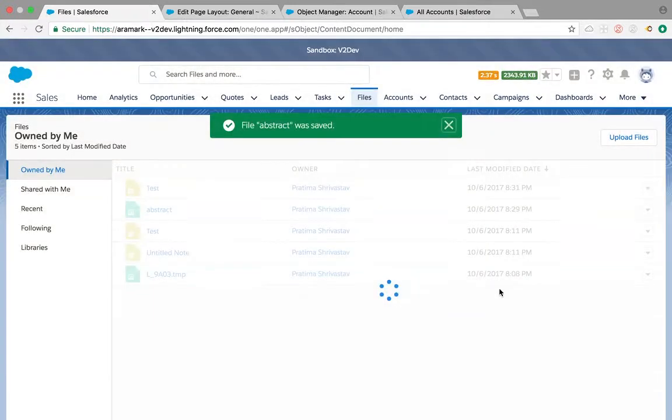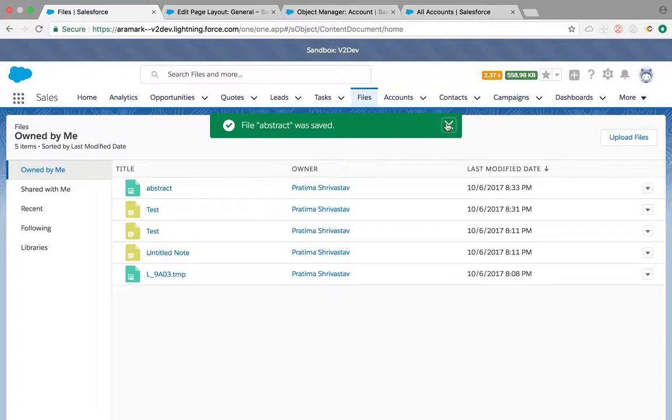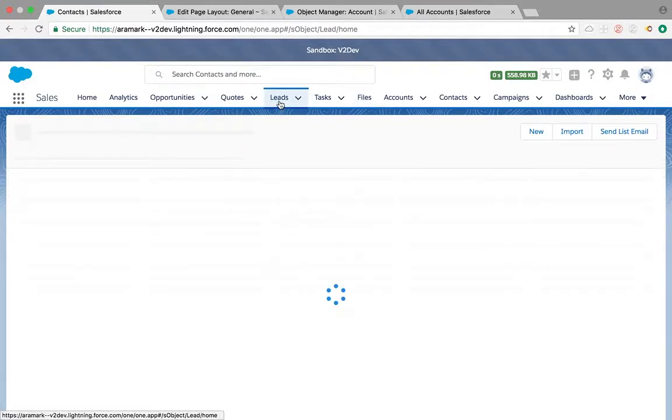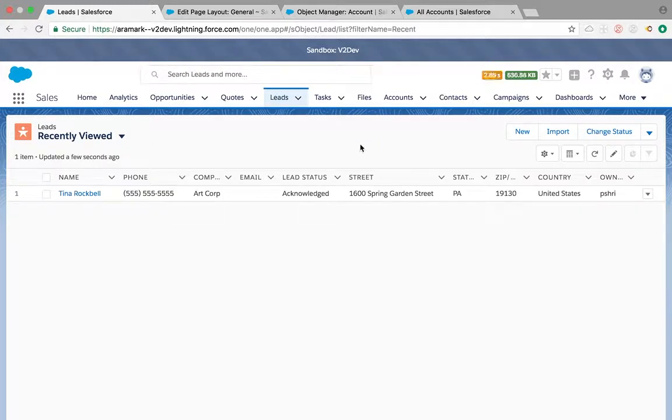So that way, your users can now add private files and notes to the record, even though the record might be readable or accessed by other users, which is a really cool feature. The last one is lead conversion.